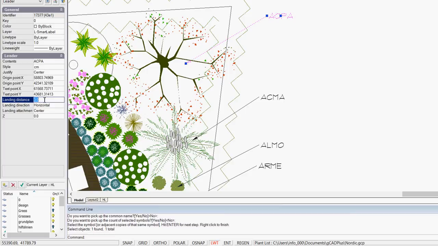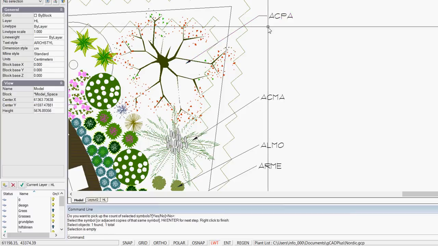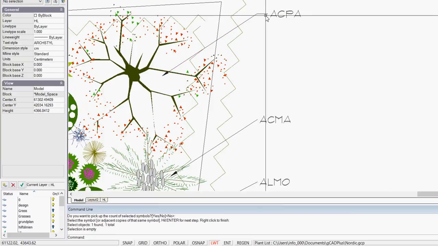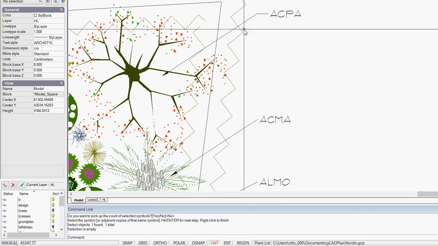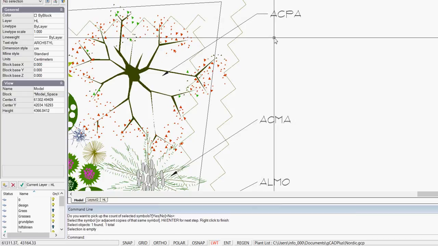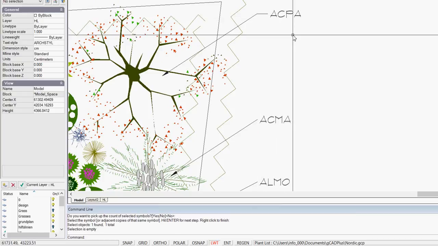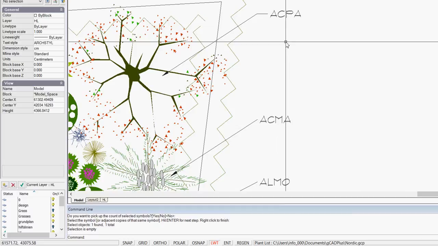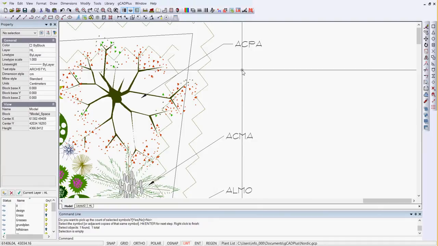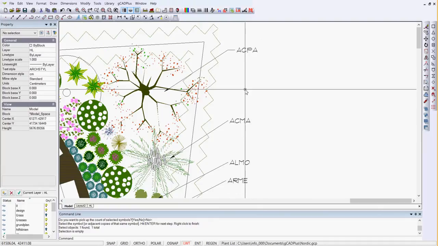Let's change the landing distance to something like 250, and we hit enter, and you may have noticed that the small horizontal line now extends from the end of the leader line horizontally to the right, and the text labeling shifts. That's a preferred way. A lot of people like to label in that way.